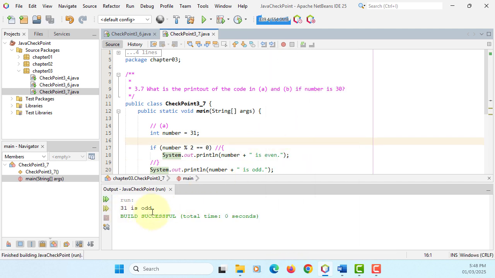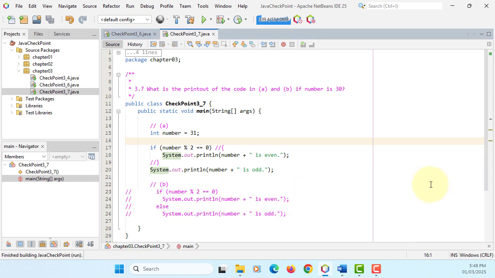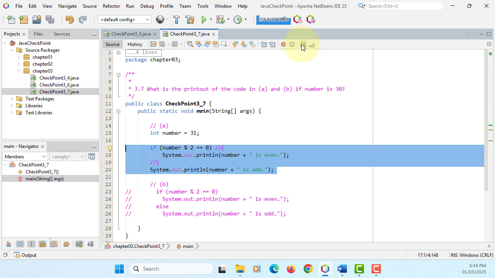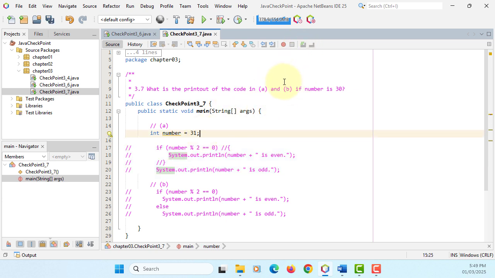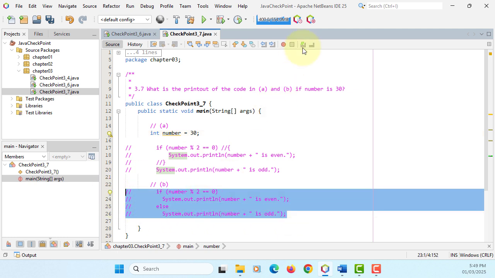So it's always a good exercise to include curly brackets. Let me comment it. Let me change back to the original. Look at question B.